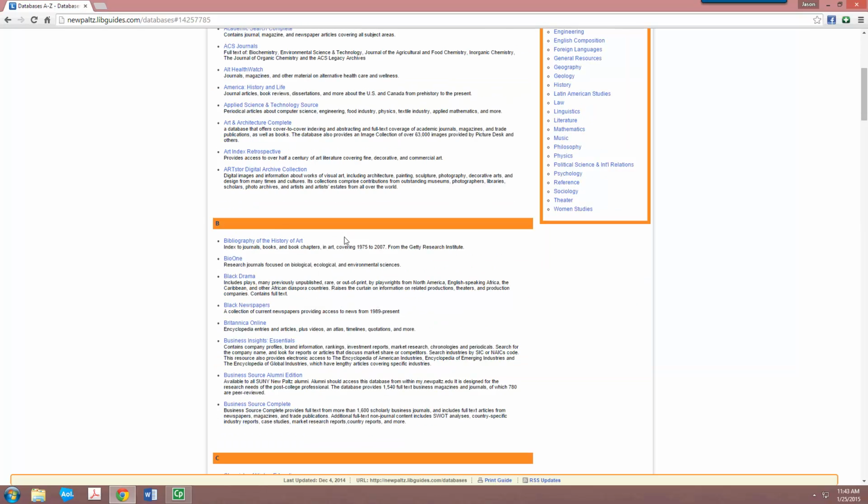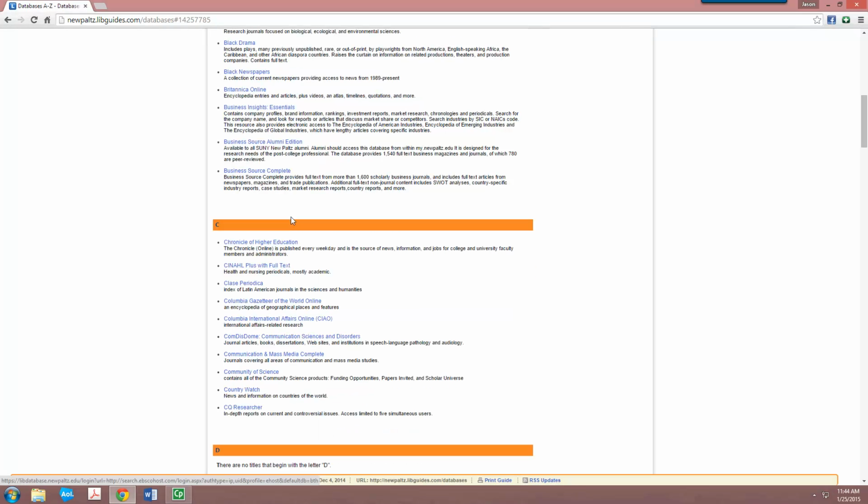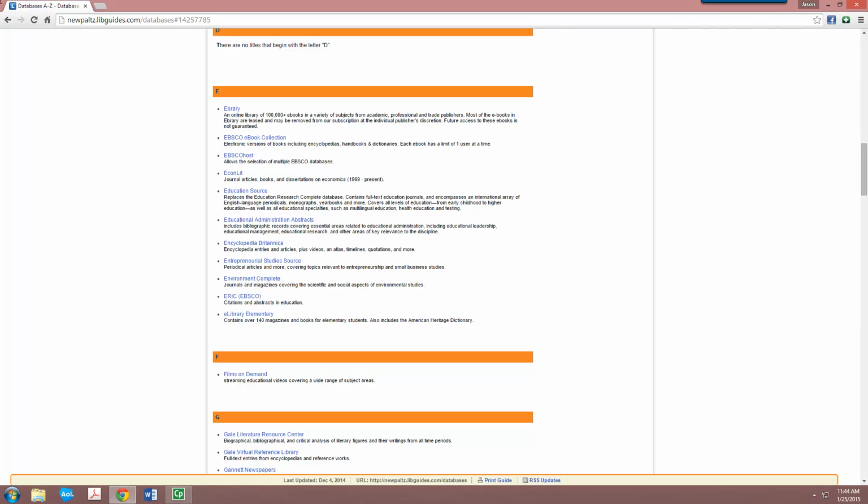Scrolling down, the next one that's really important for us is Business Source Complete. It catalogs over 1,600 scholarly business journals and also includes things from newspapers related to business, magazines, and trade publications. So again, it's a really good database to have, and it's one that we will be using quite a bit in this class. Next, you have eBrary.